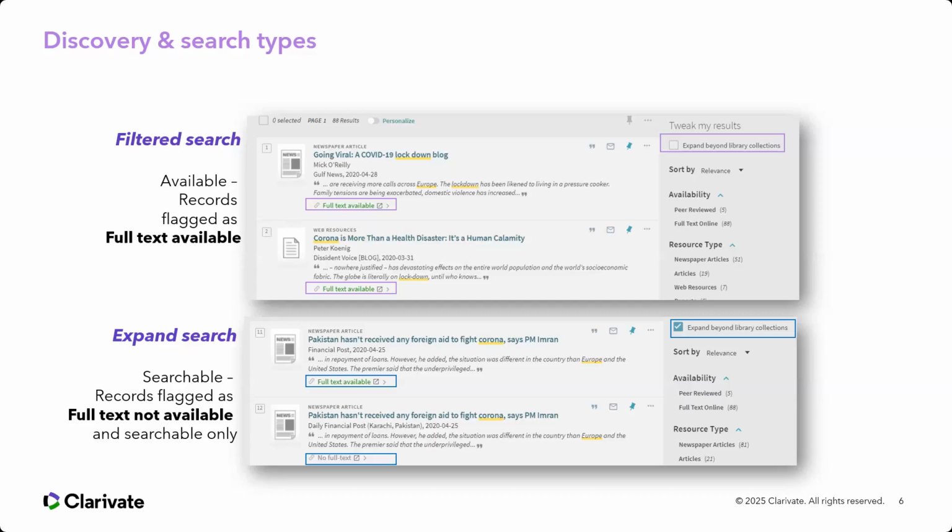So in this session, what we want to do is show you how you can control what is available and what is searchable, and what records will show up in the filtered and in the expanded search for your users. But in any case, both options are available once the simple activation is done. Correct, correct.